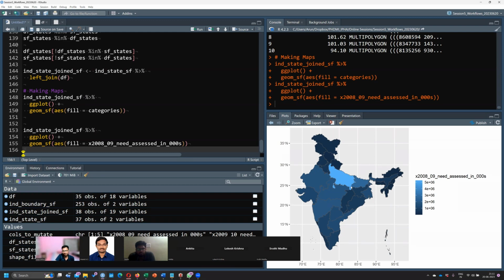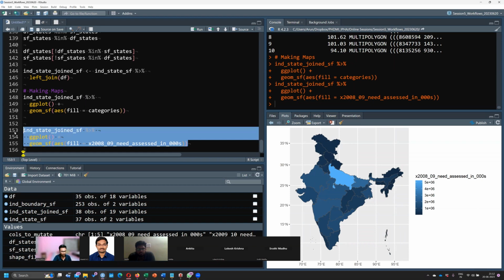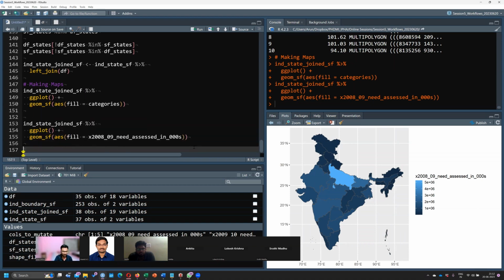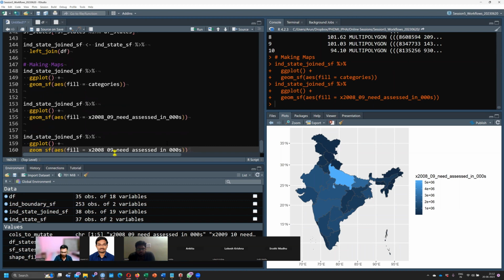According to the data in 2008, the maximum number of polio immunizations needed to happen in the state of Uttar Pradesh. Yeah, because Uttar Pradesh is the highest in population as well, right? Now, the question is, why are the colors assigned in that manner? Usually it is the darkest for where the highest need is.